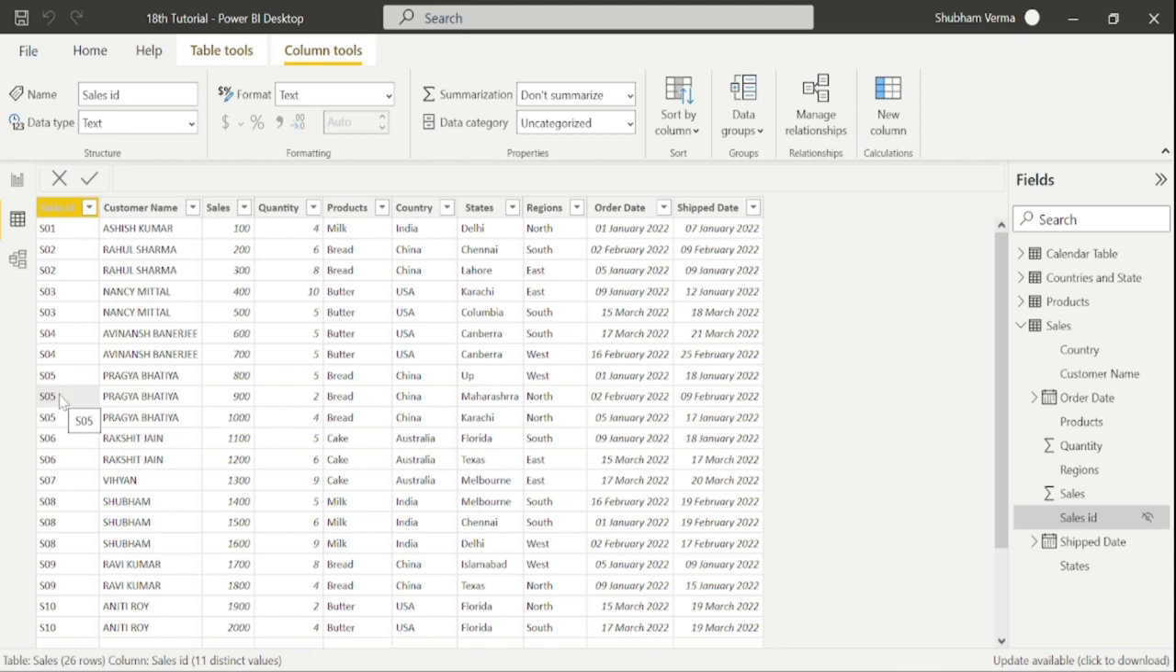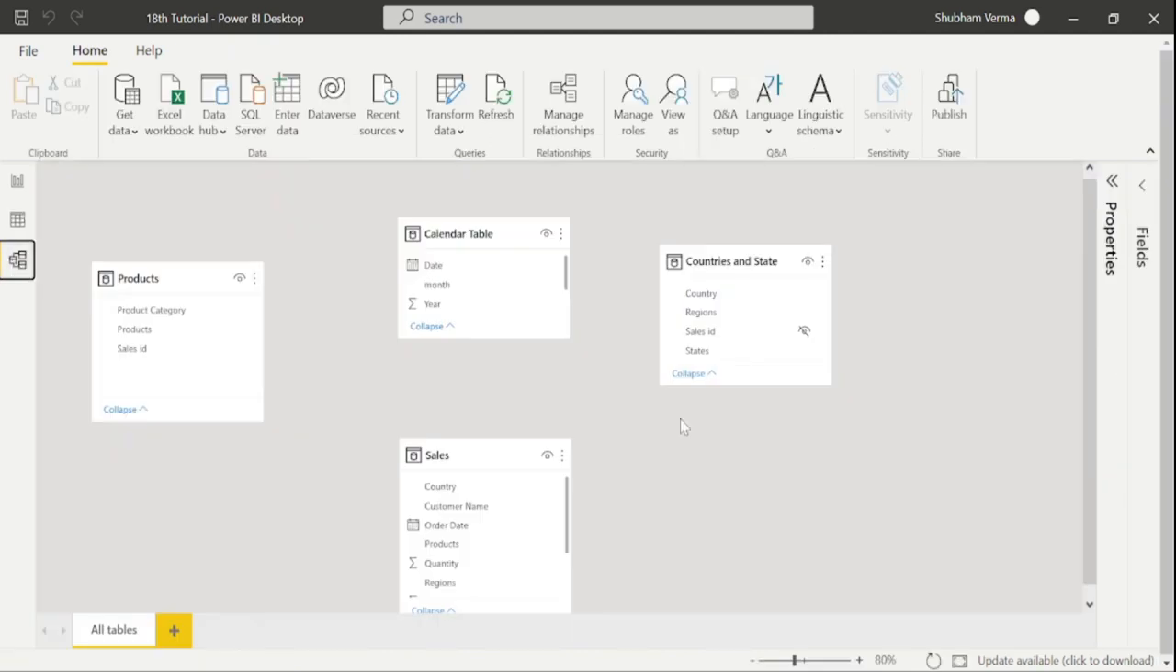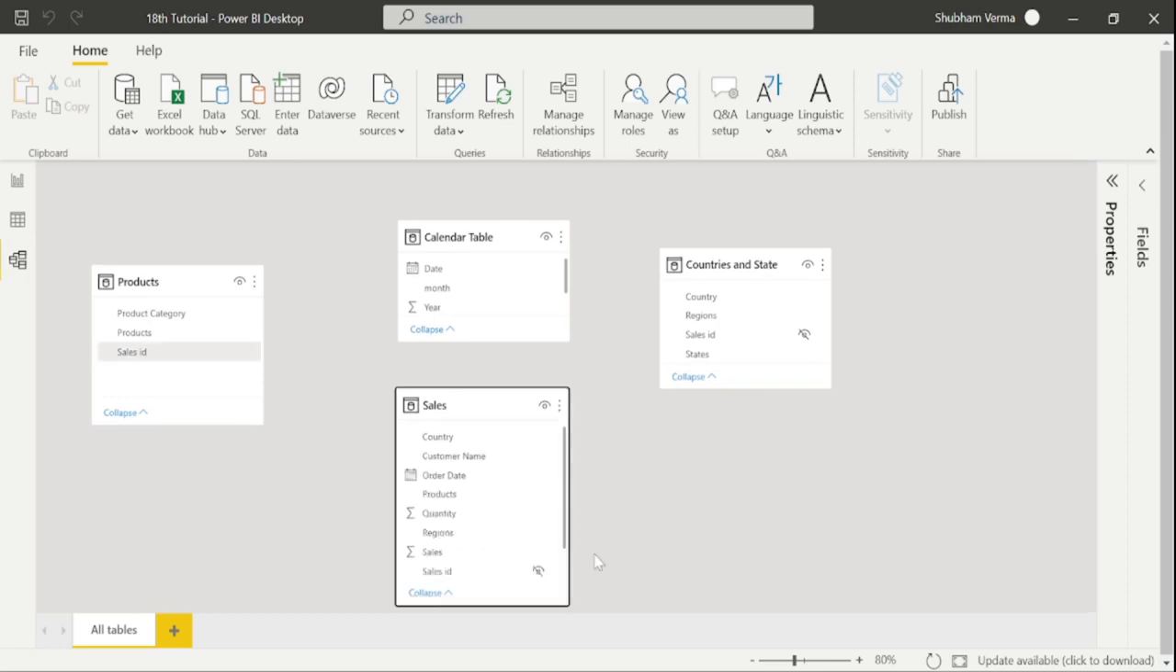And now go to our modeling tab. I have deleted all the relationships here, and now we will build the entire model. Firstly, I'll choose the common column. In the product and sales tables, the common column is sales ID, and we can drag and drop it here. Now we have created a relationship which is one to many. That means primary key and foreign key.